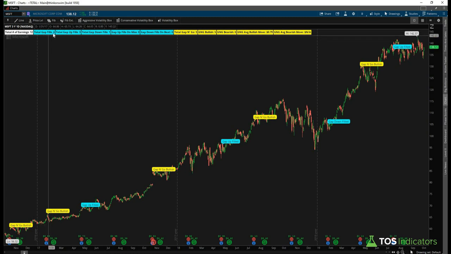So total gap fills we see is 4, of which 3 have been a gap up, and so price has come back down. 1 has been a gap down, and price has filled back up. And then we see gap and goes. There have been a total of 5, all 5 of which have been bullish.